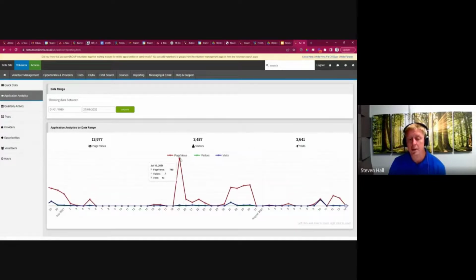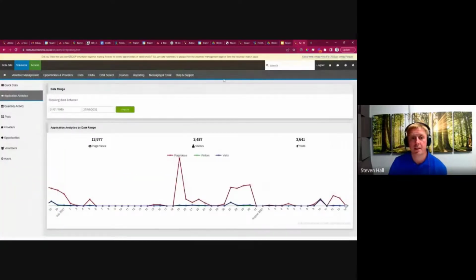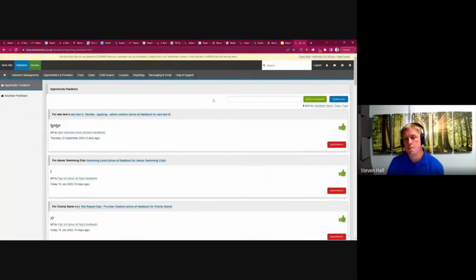You can zoom into certain areas and say, well, that's when we did the big promotional drive. You can see how many views you had, how many new visitors you had on the system, and how many pages they looked at once they're on your system. So it gives you a good indication anyway. That's a really useful report. The feedback report, everyone likes, is also good for marketing.